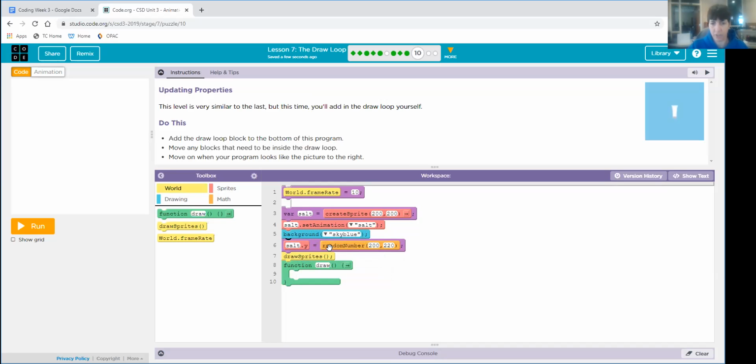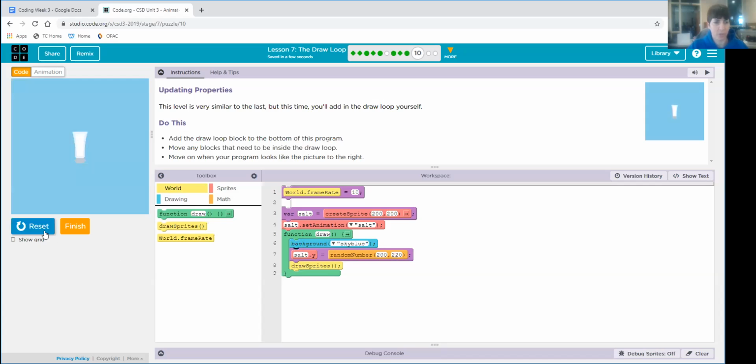Our changing of our salt Y value needs to be in the draw loop, and we have to redraw the sprite every time. So you can drag those in individually, or you can use your mouse and select multiple blocks at the same time and drag them into the loop. That way you only have to drag it once and can keep them in order. So if we run it, we should get our salt shaker moving.